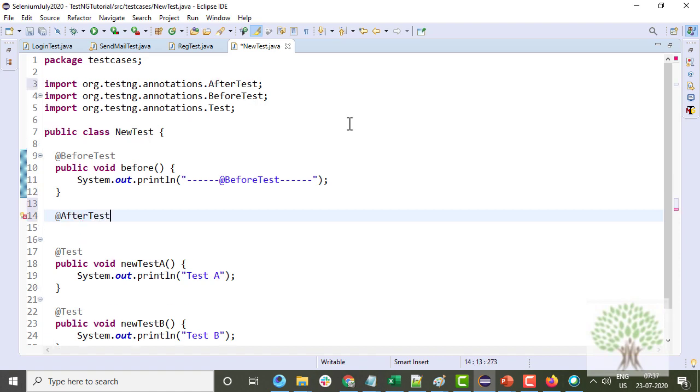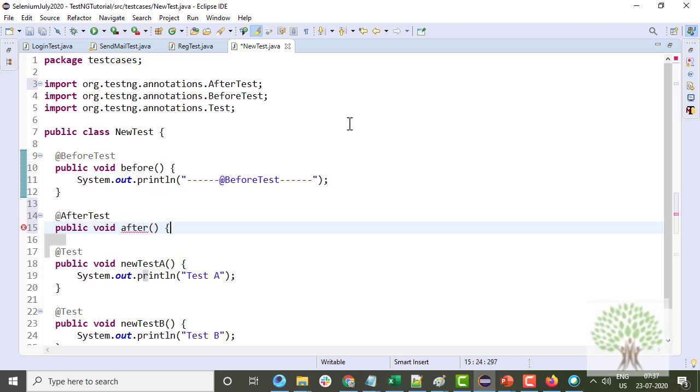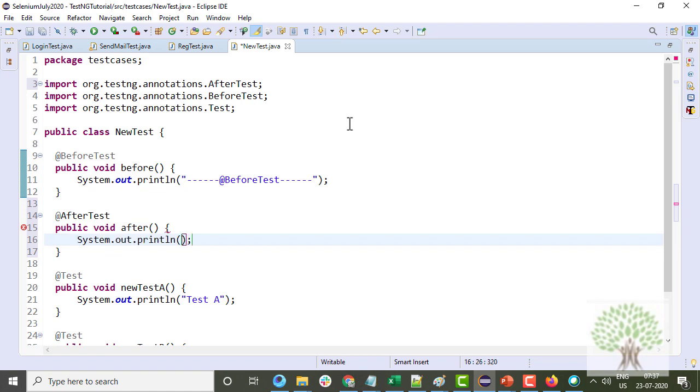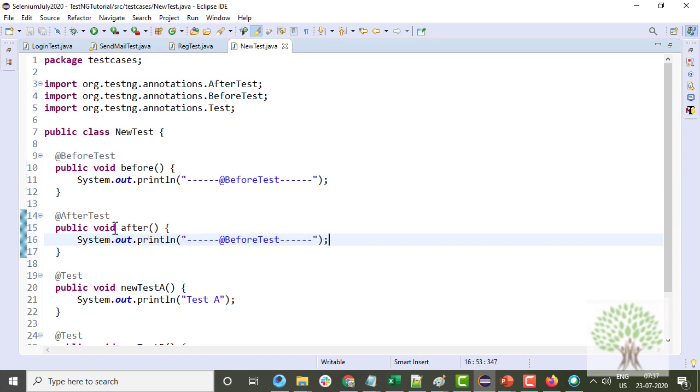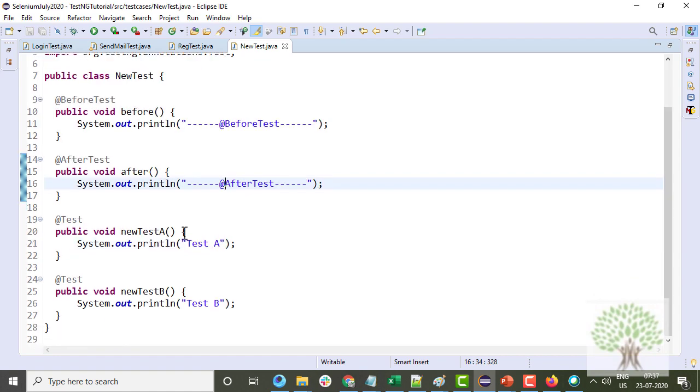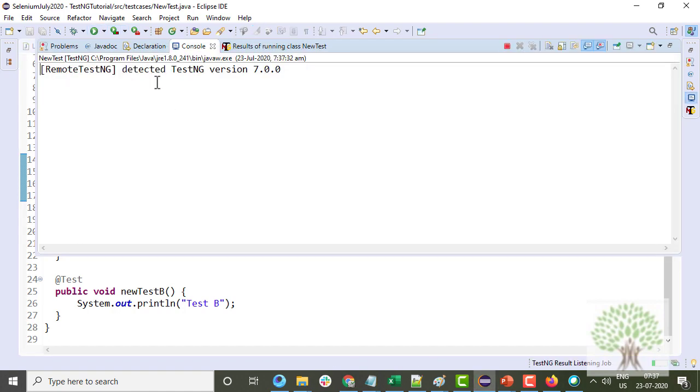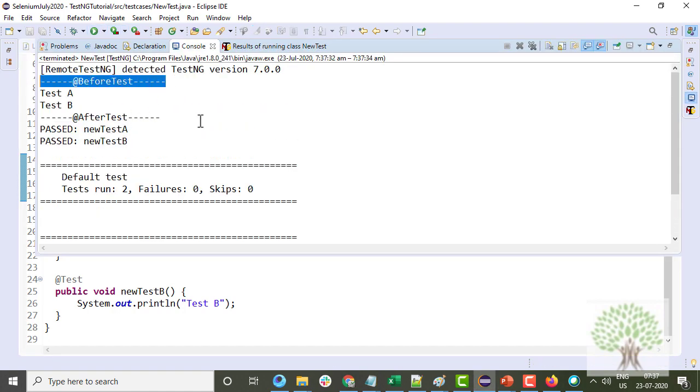And then I can make an annotation @AfterTest, public void after, and inside this I can print after test. Okay, right. So when you run this code, you will see that the before test and after test annotations get executed before and after executing all the test cases.